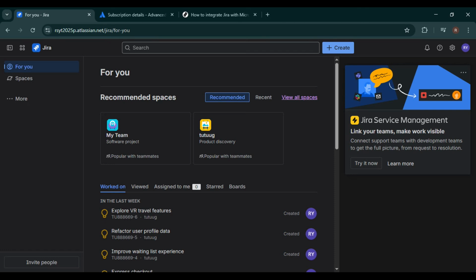All right, let's jump right in. First, open your browser and go to Jira. Make sure you're logged into the Jira account where you want to enable the Outlook integration. Once you're on your Jira dashboard, look at the top navigation bar. From here, click on the More option. This opens additional settings and tools available for your Jira workspace.